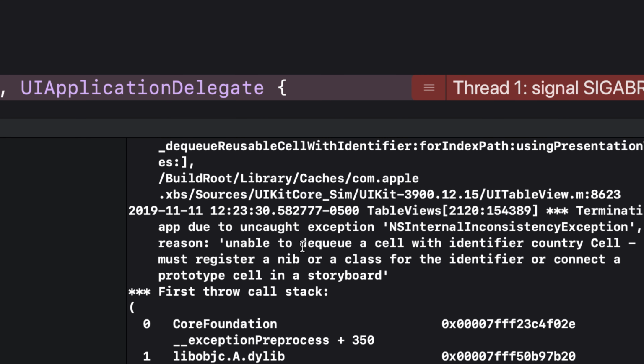it even shows us, right, unable to dequeue. Here, you see, it shows us the identifier name. Is that what we have in Interface Builder? No, ours does not have a space.